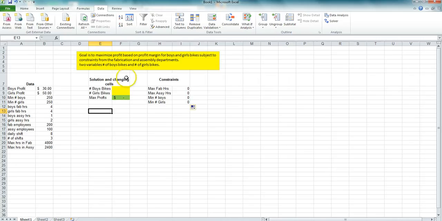So what I've done is I made a section here, which is where I'm going to find a solution, and my changing cells. In other words, my changing cells are my variables, so I just highlight those in yellow. I put number of boys' bikes, and there's nothing in here. If I click in this cell, you'll see there's nothing there. My number of girls' bikes, I also highlight in yellow to help me keep track of it.